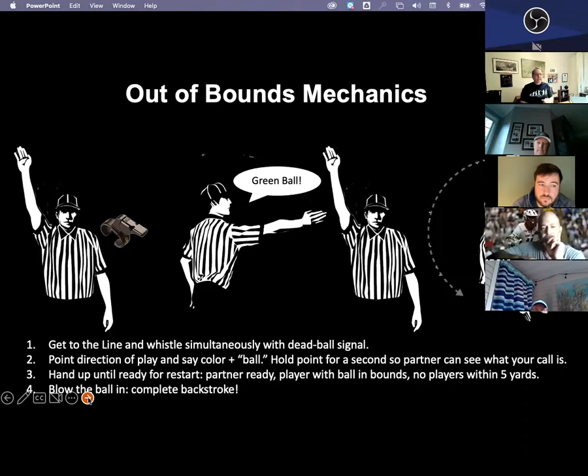I see a lot of guys, they blow their whistle, they point, they put their hands down. I don't know if we're ready to play. I don't know what direction the ball's going in. I was watching the shooter. Now I'm completely confused, and I may have to stop play and be like, is it green ball?